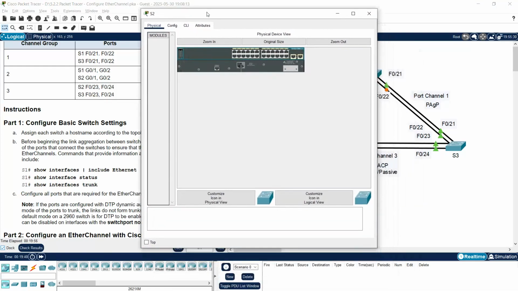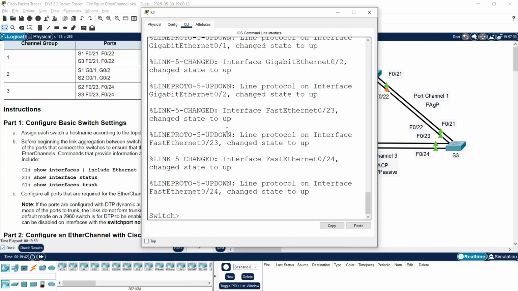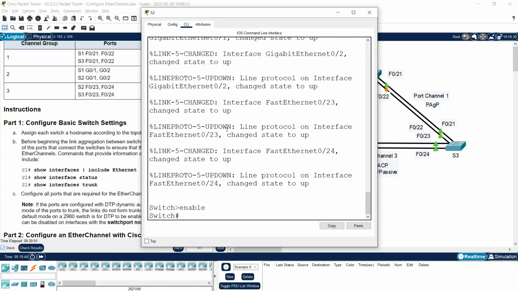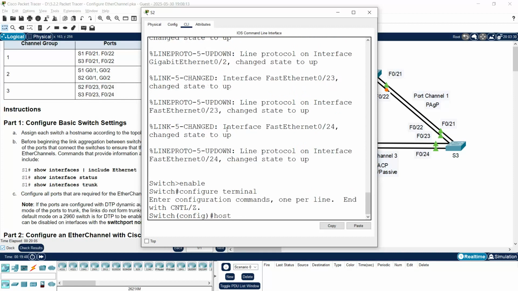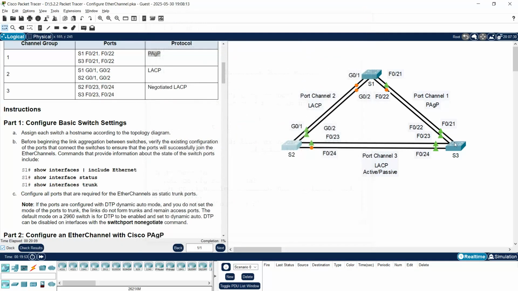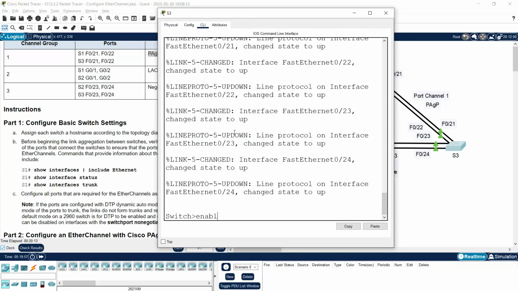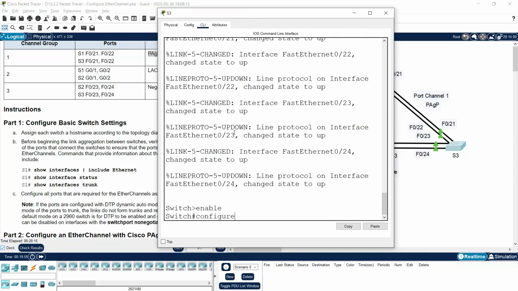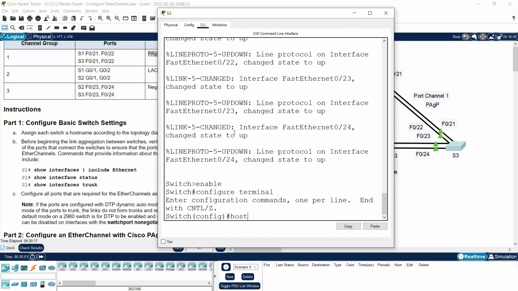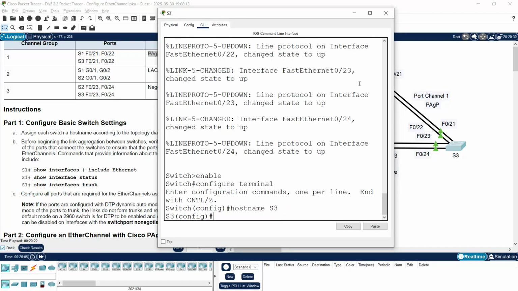Coming to S2, enable, configure terminal, hostname S2. On S3, enable, configure terminal, hostname S3.